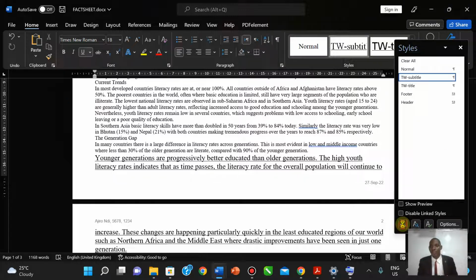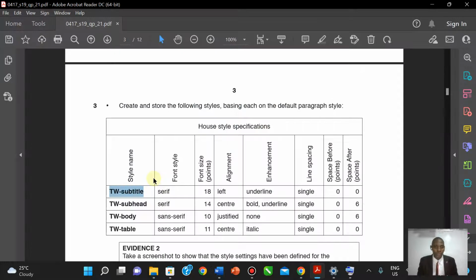So we come to the next one. We create a new one. So this is done. Okay, this is done. The next one is the TW subhead. So that's the style name, TW subhead.